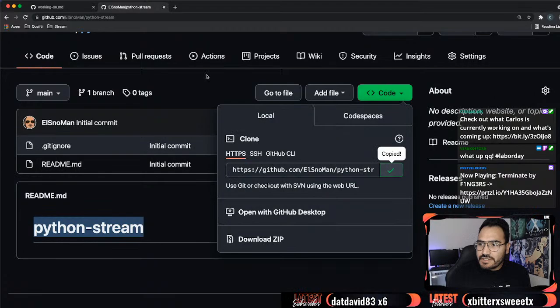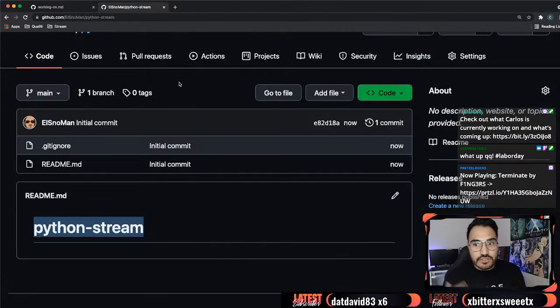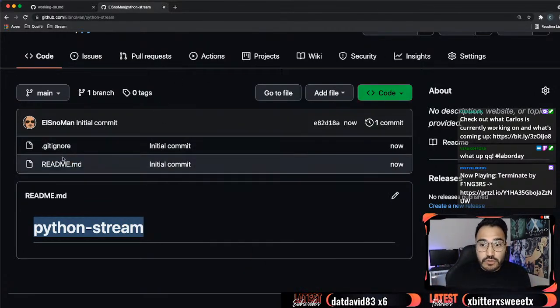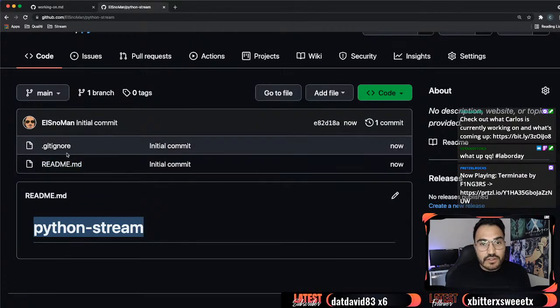I'm going to copy this now so that I can put it into VS Code and start coding inside of this. Right now there's only two files, right? The README and the Git Ignore. The only two files that exist in this project.